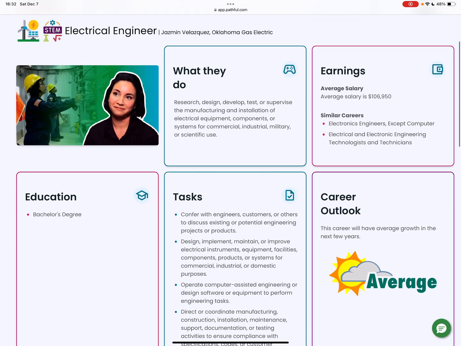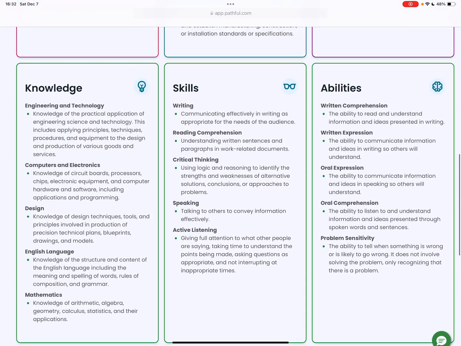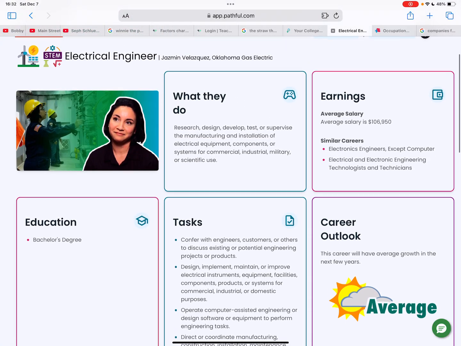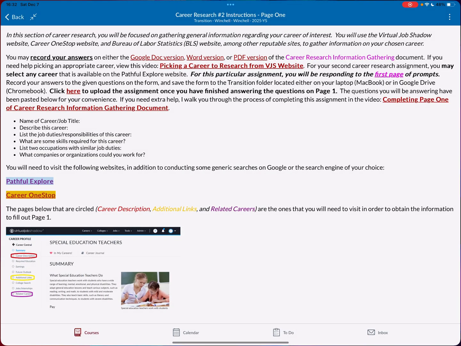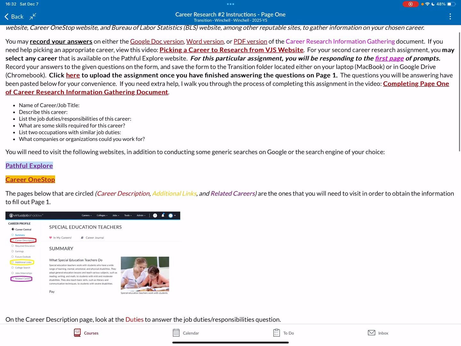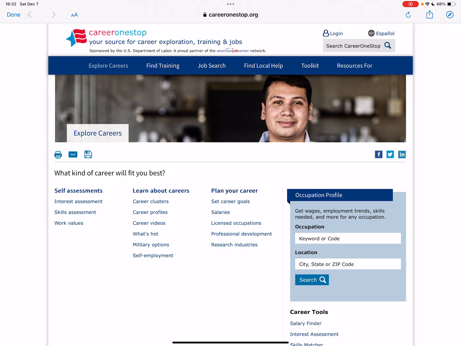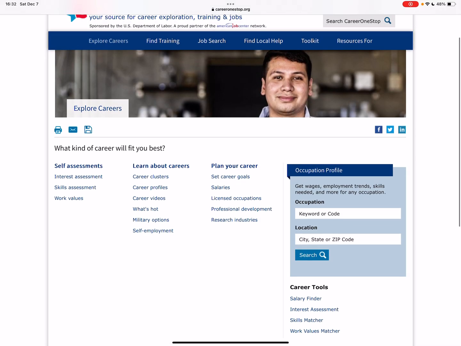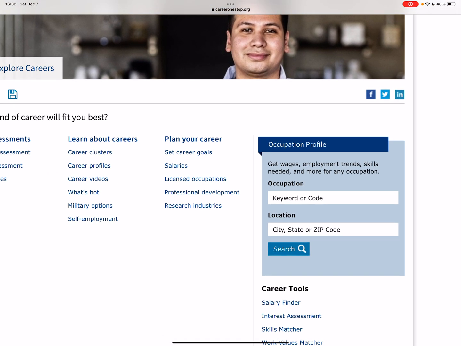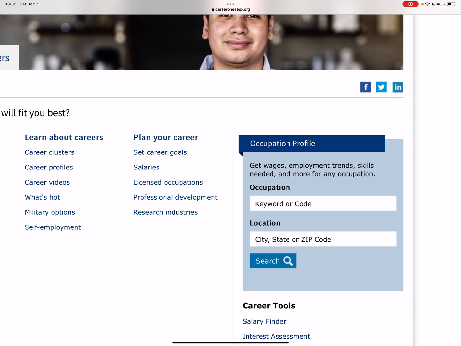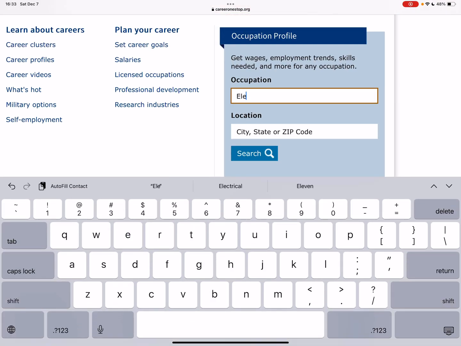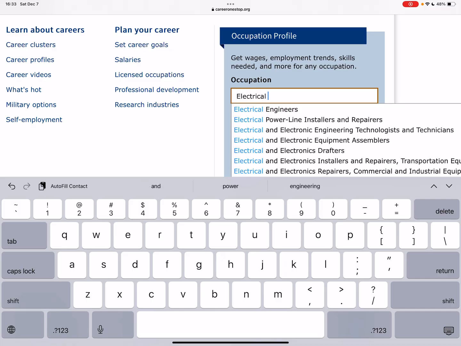We're going to use a lot of the information on this page to help us complete page 1 of career research. Another website we're also going to use, which you'll note is linked on the instructions page as well, is Career One Stop. If you click on that link, it should take you directly to the Explore Careers page of Career One Stop. If instead you choose to Google Career One Stop, it might take you a couple of more clicks before you arrive at this page. And I'm going to draw your attention to this blue box in the bottom right-hand corner, where you will then type the name of the career exactly as it appears on the Pathful Explorer website.